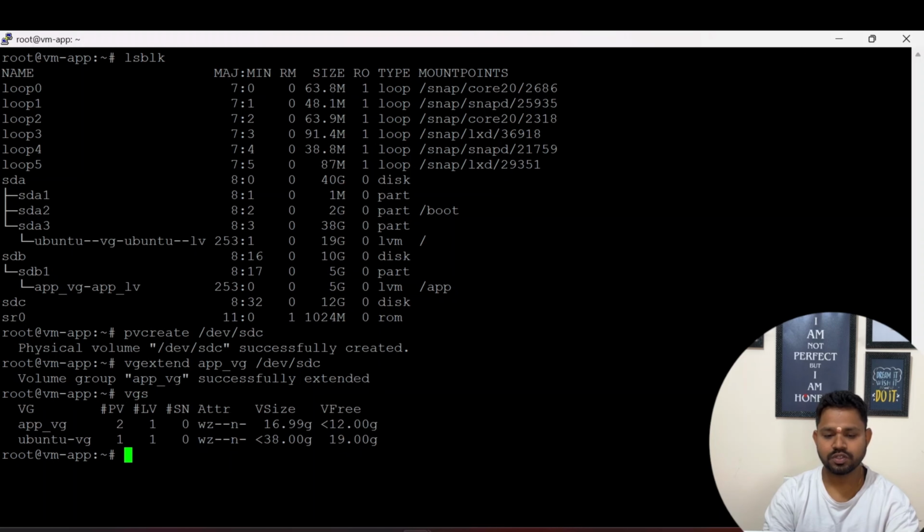Now if you run vgs, you can see 12 GB has been added to the app VG. Now I can easily extend my logical volume app LV by 5 GB. How do you do that? lvextend -L. This time you don't have to give the name because you have already created the logical volume.